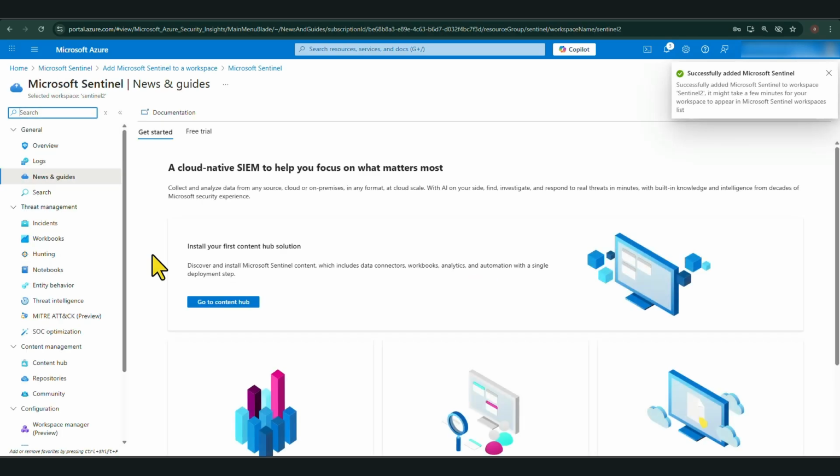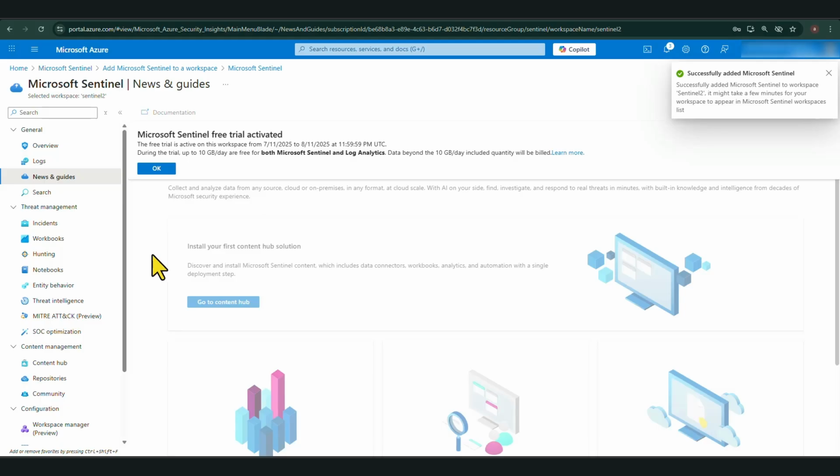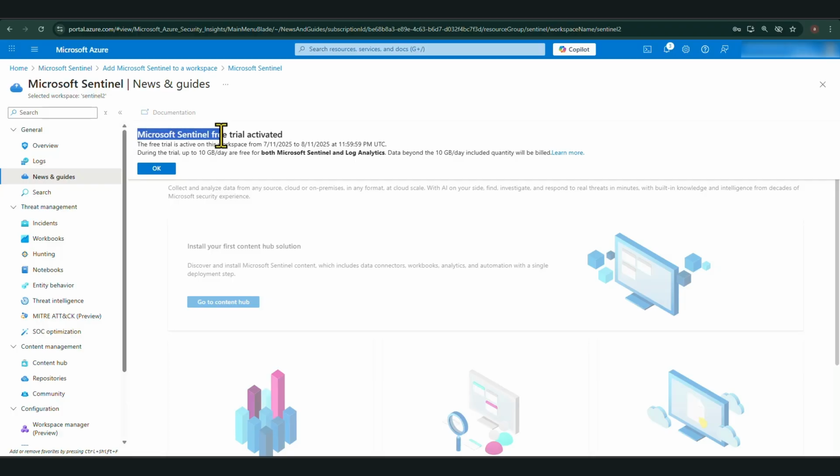Now it has successfully done that. As you can see, Microsoft Sentinel has been deployed now. You will get this notification when you do it for the very first time. You get a trial for 30 days, and during the trial you can ingest up to 10 gigabytes of data, and it's free for both Microsoft Sentinel and Log Analytics as well.